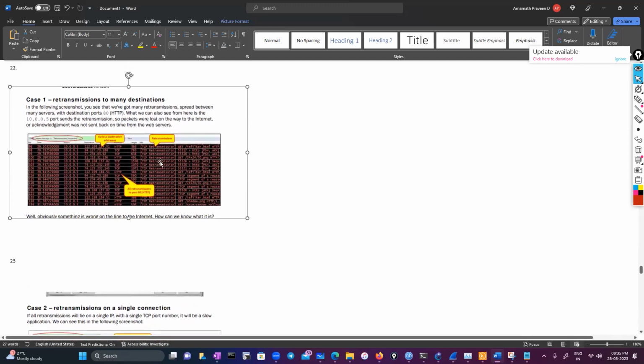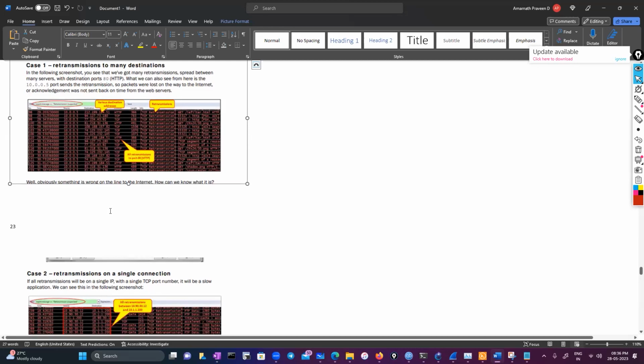You have to look for a problem with the server. So who is doing the retransmission here? The source 10.0.0.5; the client keeps sending retransmissions. All these servers are not reachable, so this is obviously something wrong on the internet line. This is how you can figure it out: I send retransmissions to multiple public IP addresses, so it means my internet is down. This is the one thing you have to look at when you look at retransmissions.